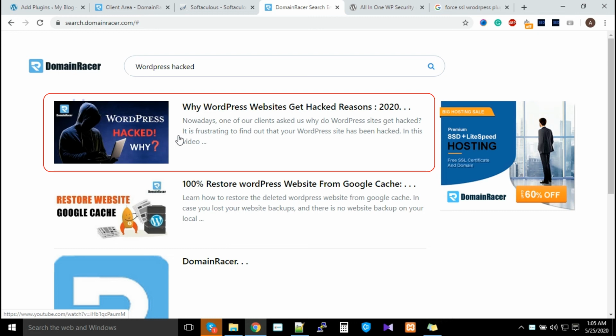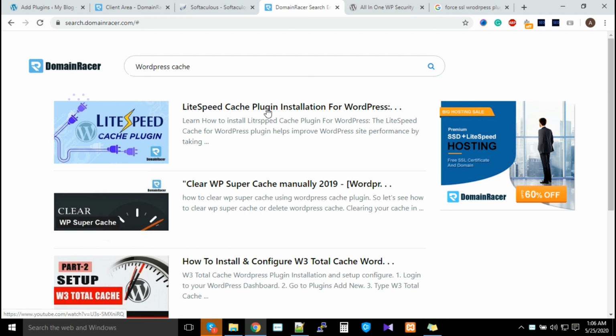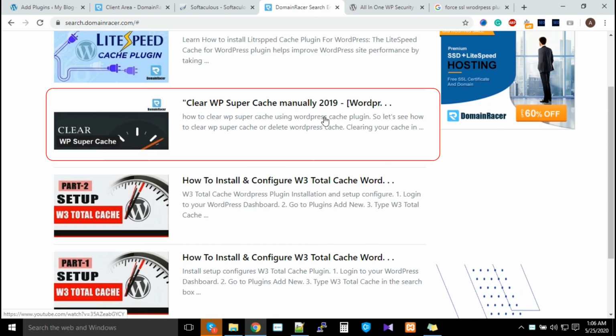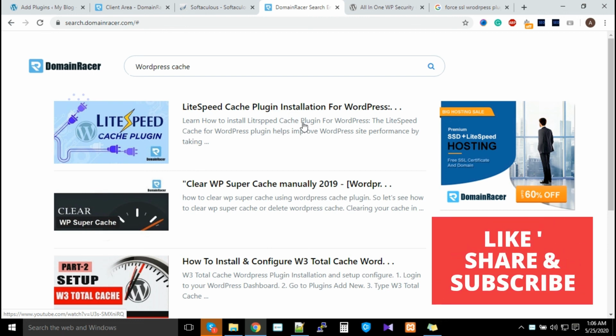Now the next part is cache. Always make sure that whenever you run any WordPress related application, you need speed. And to improve the speed, the majority is taken care of by caching plugins. To install a caching plugin, just enter here wp cache. Here we have three different plugin tutorials. First one is LiteSpeed Cache, second one is WP Total Cache, and third one is WP Super Cache. You can use any one of these WordPress plugins to optimize your website.